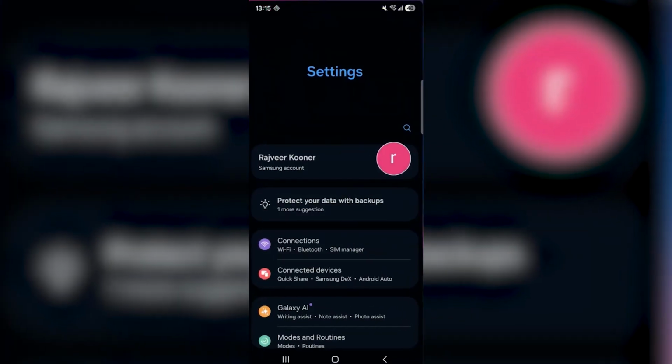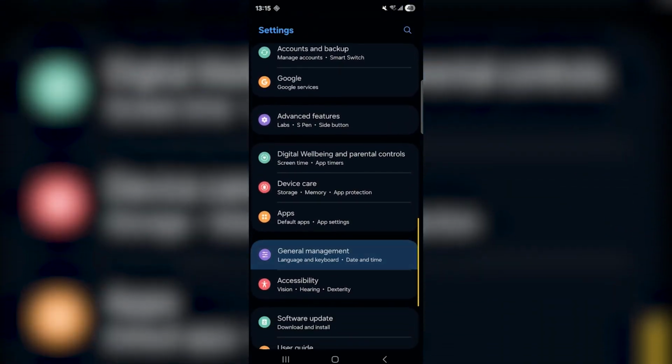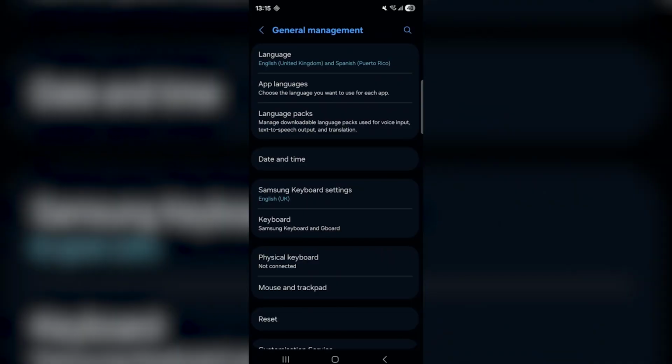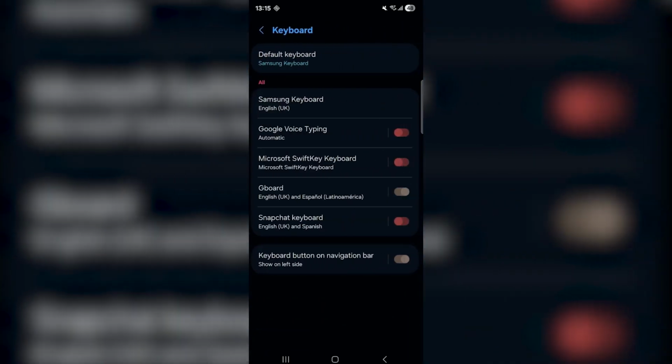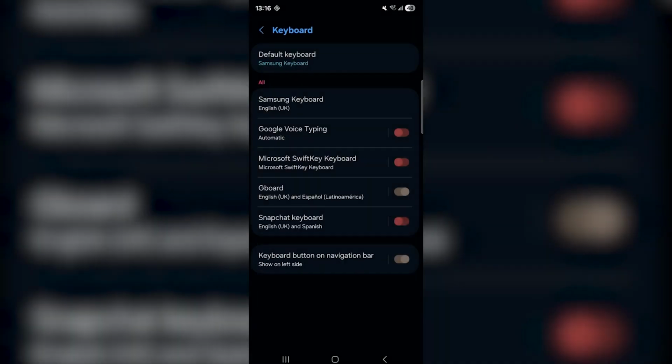Then once you found it, go over to your settings application, scroll down, and you're going to see general management as one of the options, and then go ahead and click on it, and then go over to keyboard. Now at the very top you're going to see default keyboard. Go ahead and click on that, and here you're going to see any of your keyboards that are installed on your phone. So at this point you can choose your Gboard as my main one, or anything that you want, and you can also disable and enable different keyboards as well. And yeah, it's as simple as that.